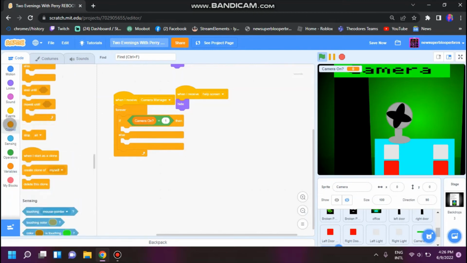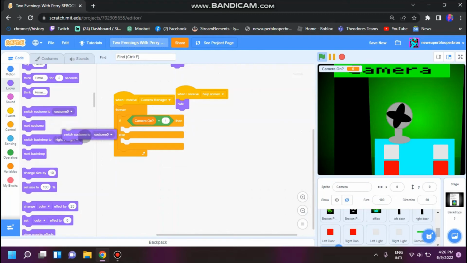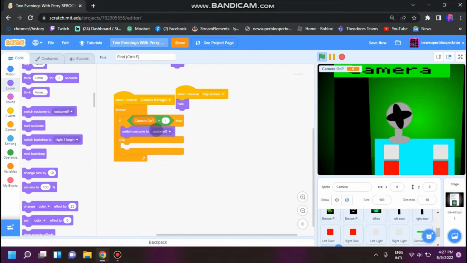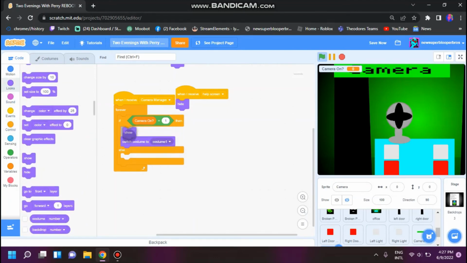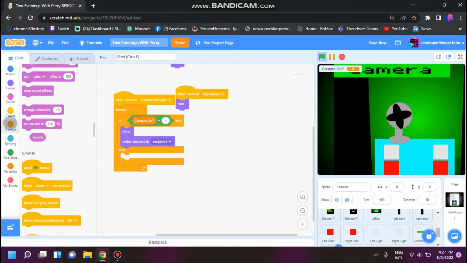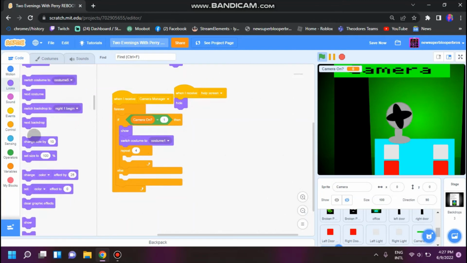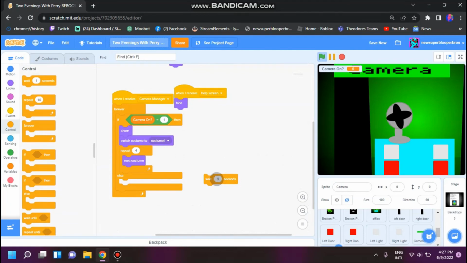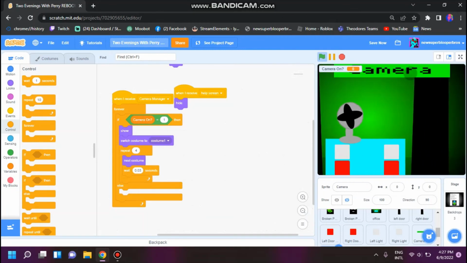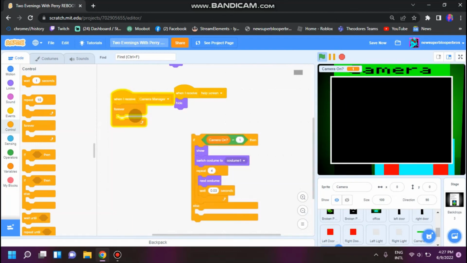camera on equals to switch costume to show, and then we'll repeat the amount of frames after the next costume 0.03. Okay. That's not good. I don't think we need the forever loop.